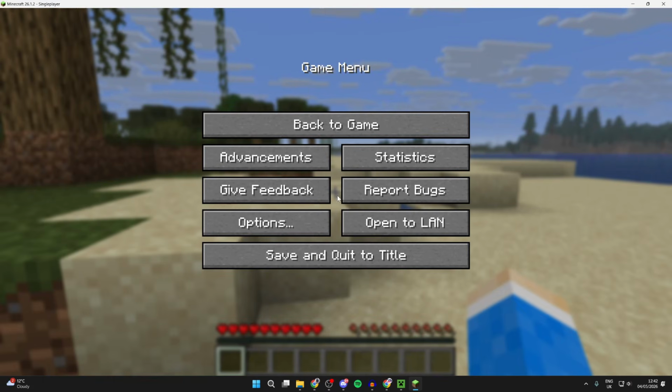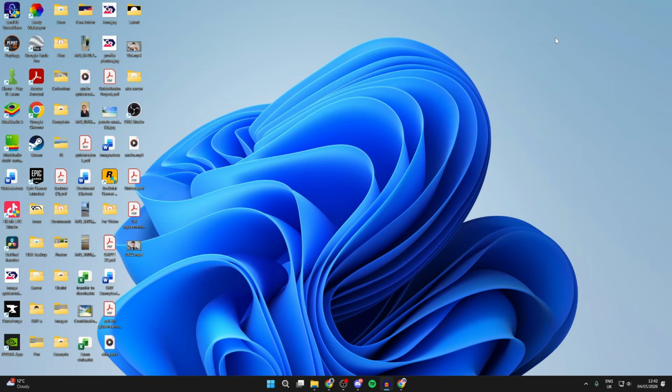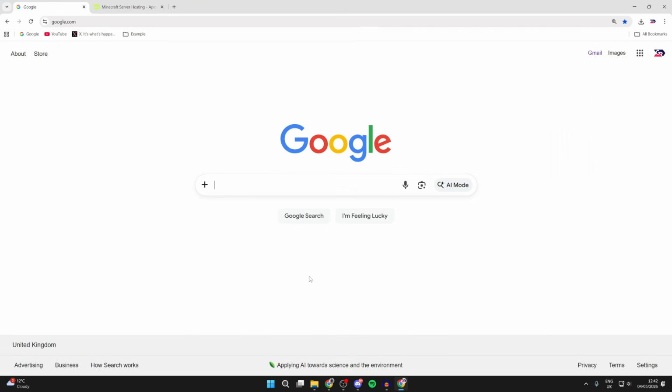To get started, we can quit out of Minecraft, just like so. Now we can close the launcher as well. What we're going to need to do is open up a web browser, so we'll do that now.